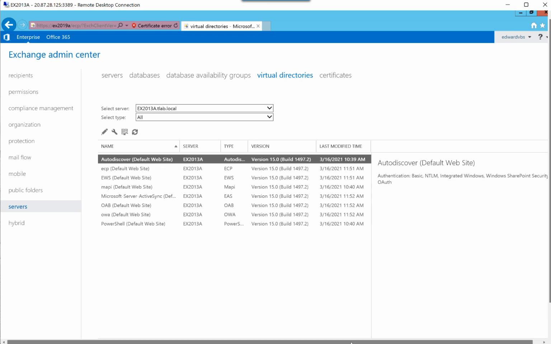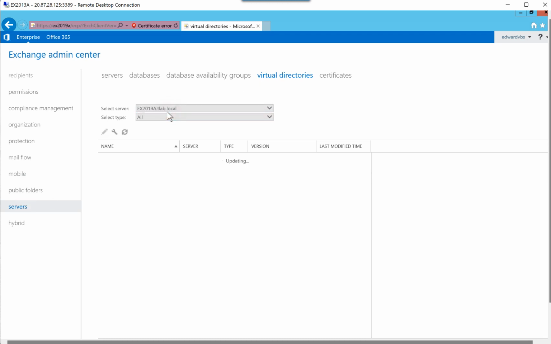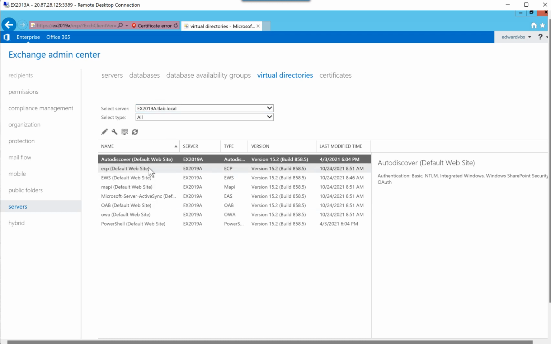Just to recap on the previous part, we configured our Exchange 2013 and 2019 URLs. As you can see, I'm on the virtual directories here. How did I get to the virtual directories? You log into the Exchange Admin Center, you click on Servers, Virtual Directories, and then you can specify the server and configure your virtual directory from here, except for Autodiscover.